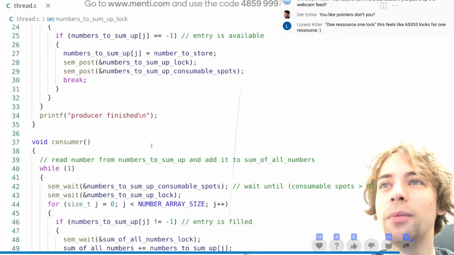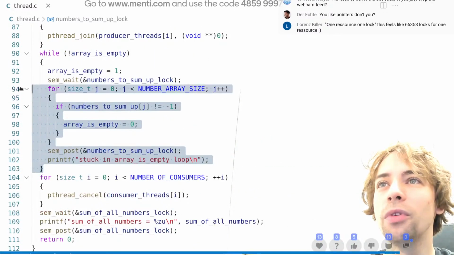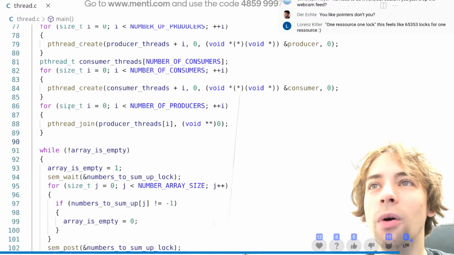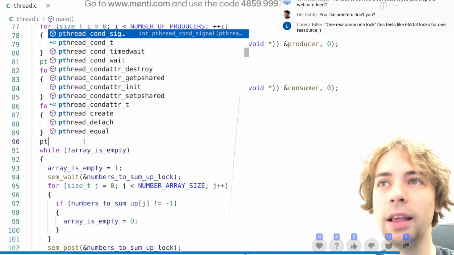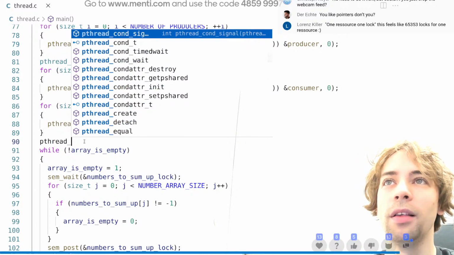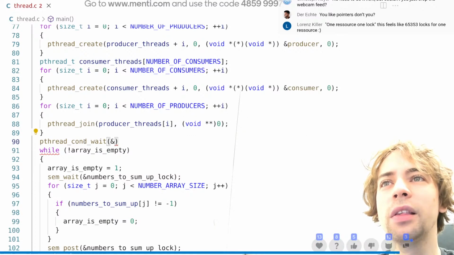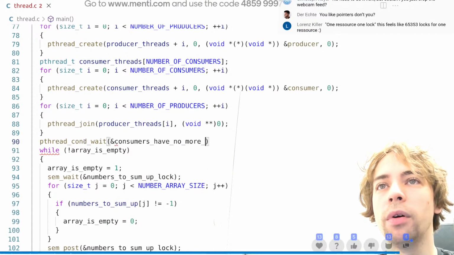Let's add one more element here. So I know how to solve this with a condition variable. We joined all the producer threads, so we know that no more elements can be produced. So I want to wait for a condition variable. I want to wait for an event, and this event is: consumers have no more work.